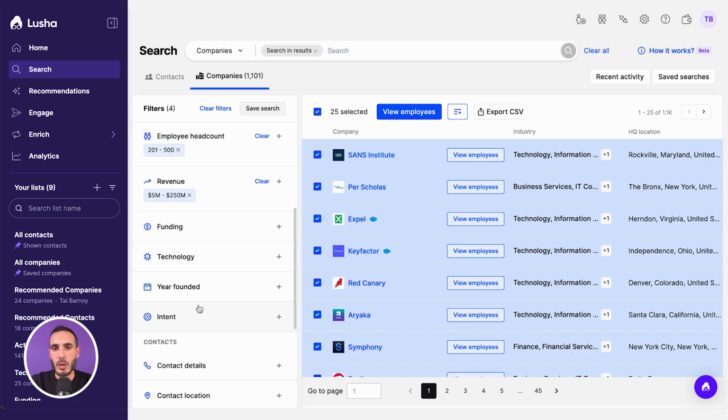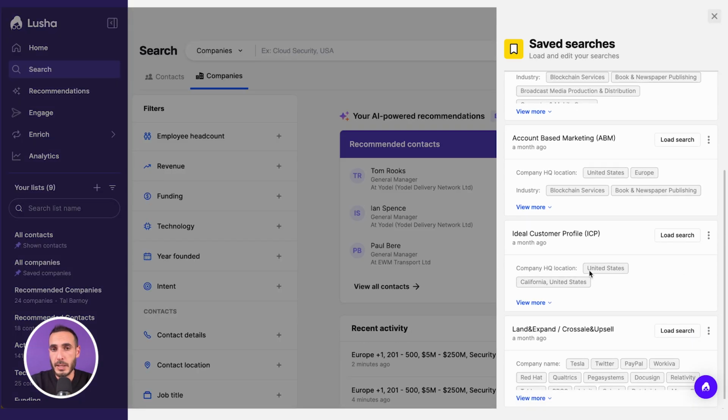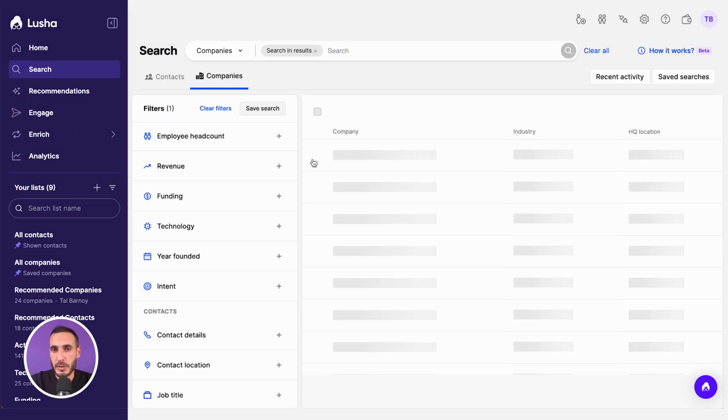From here, you can utilize the intent signals that will make my search more relevant since they are actively in the market for certain kind of services. Use the funding to see if they are growing their headcount and offer to support their growth. Use technologies if you're looking to offer your product or services to companies, either using a specific kind of tech stack or missing it.